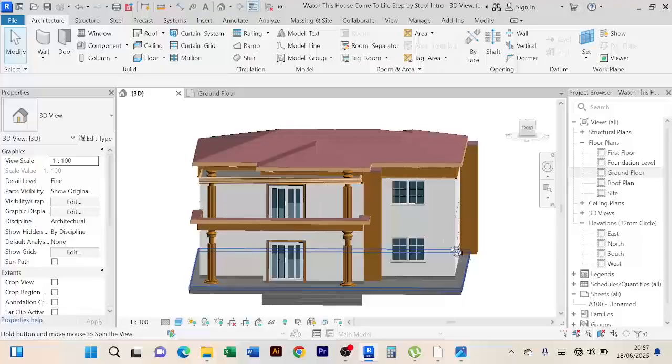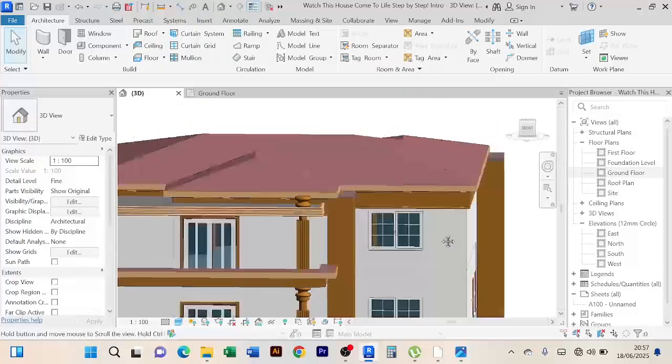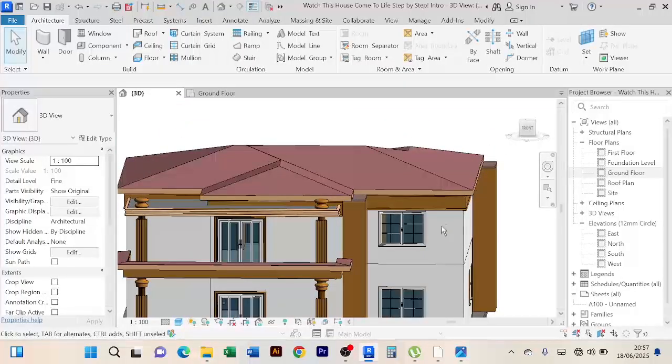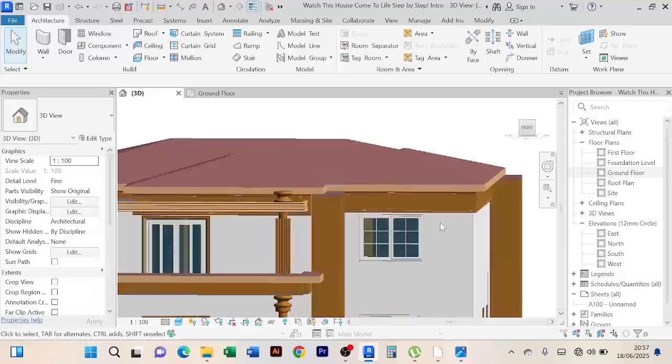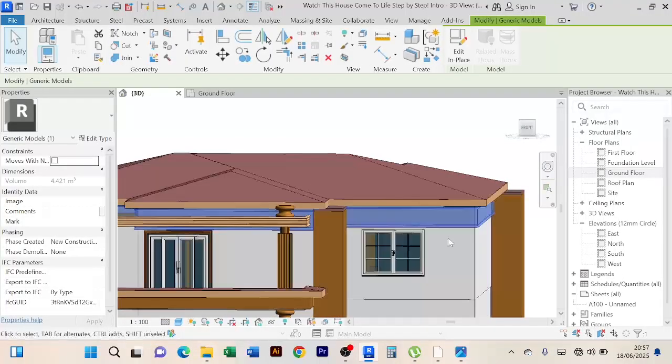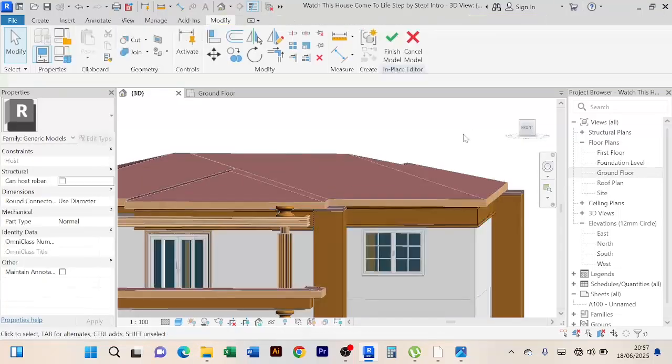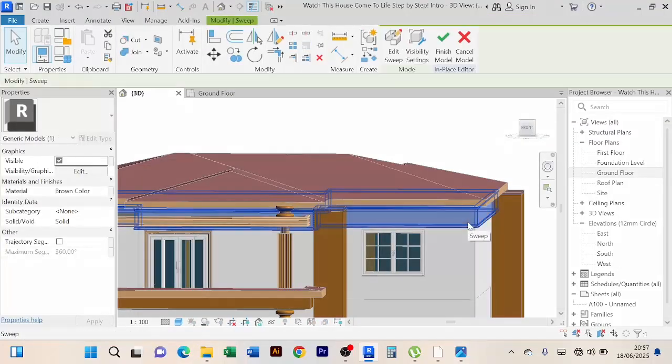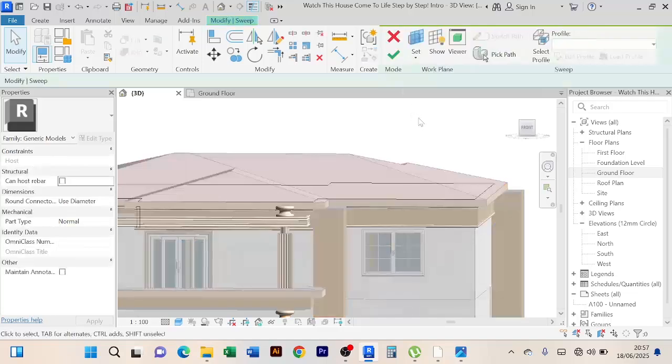I want to design something around this wall. I feel this other design is too big, but I'll leave it. I think I will still reduce it. It is too big, and you know how to already edit this in place. You come to edit in place. After selecting it, you select it again to edit sweep.